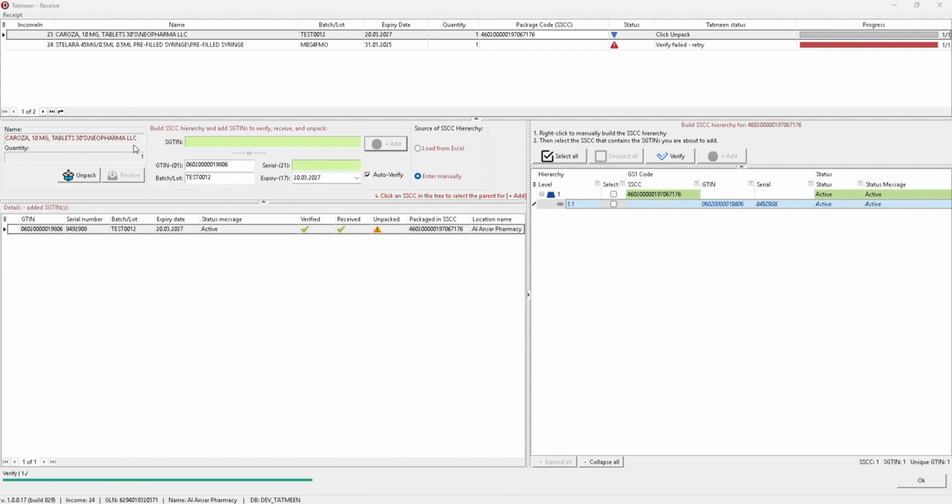Next, we select the action to unpack. The process is completed successfully. In this example, we have considered the receiving of the product in the amount of one item with the following status. The product is verified, successfully received, successfully unpacked.